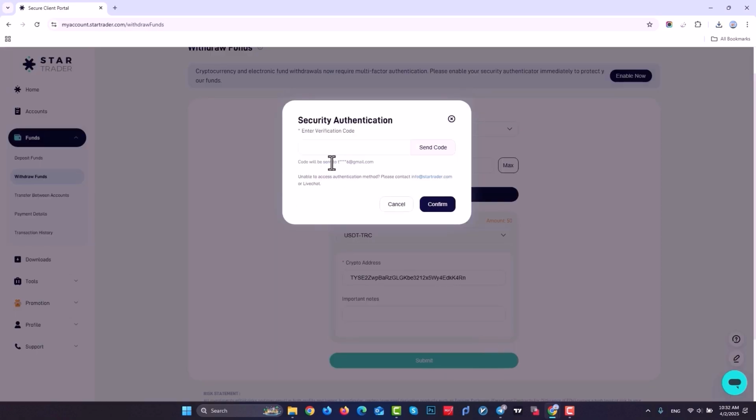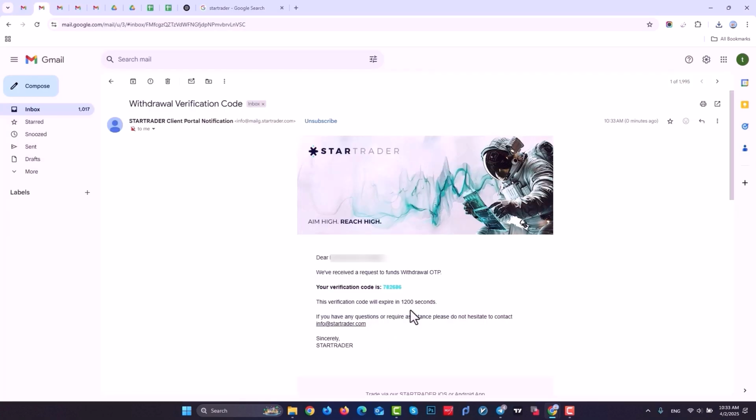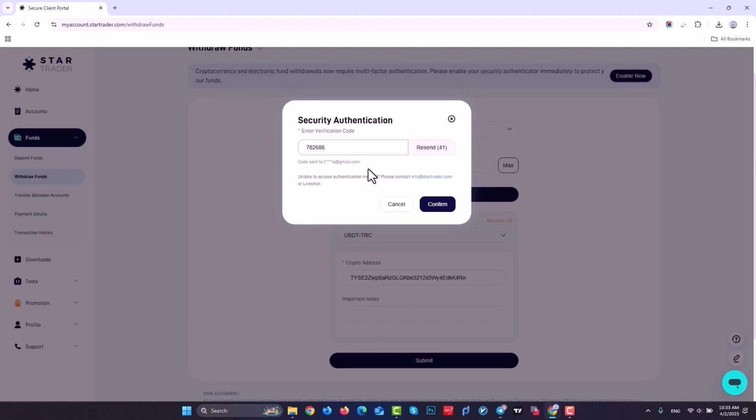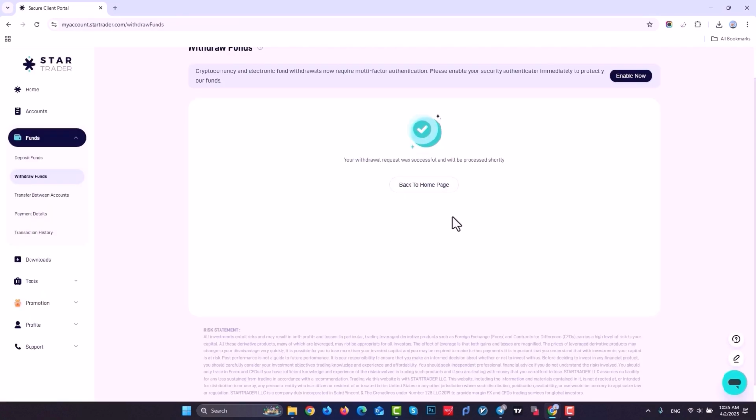A code will be sent to your email for withdrawal confirmation. You click on Send Code, and you copy the sent code and enter it in this section. Finally, you click on Confirm, and your withdrawal request is successfully submitted.